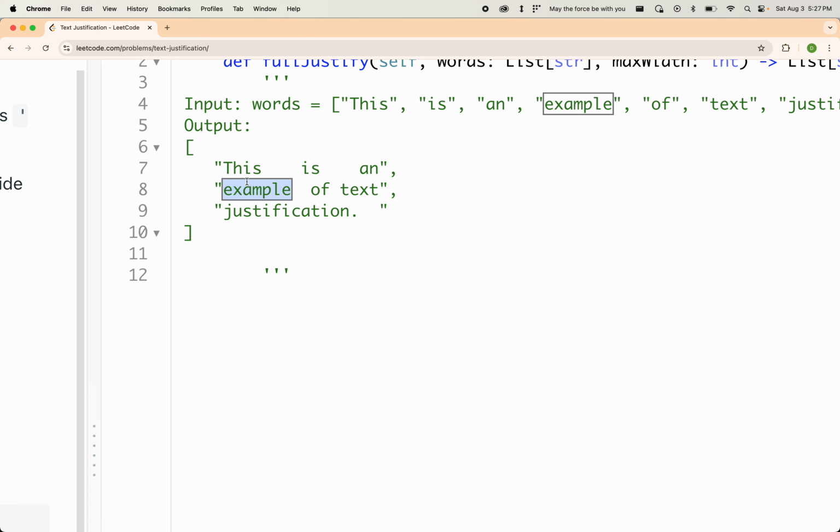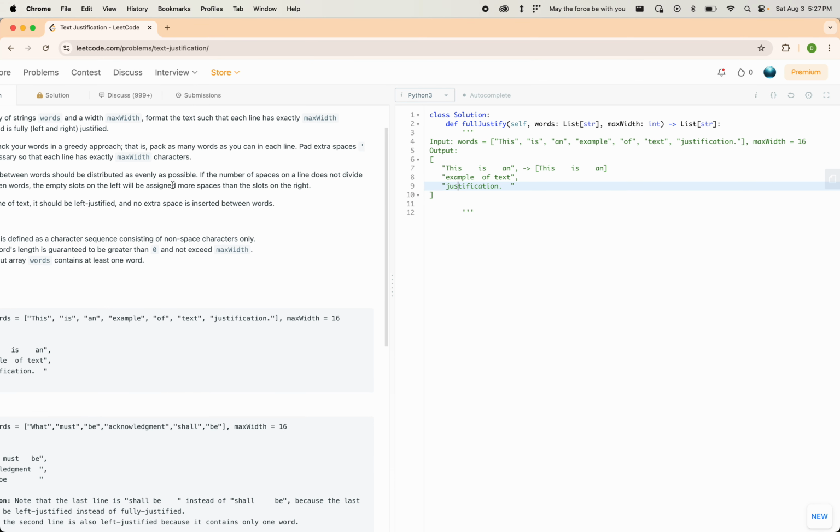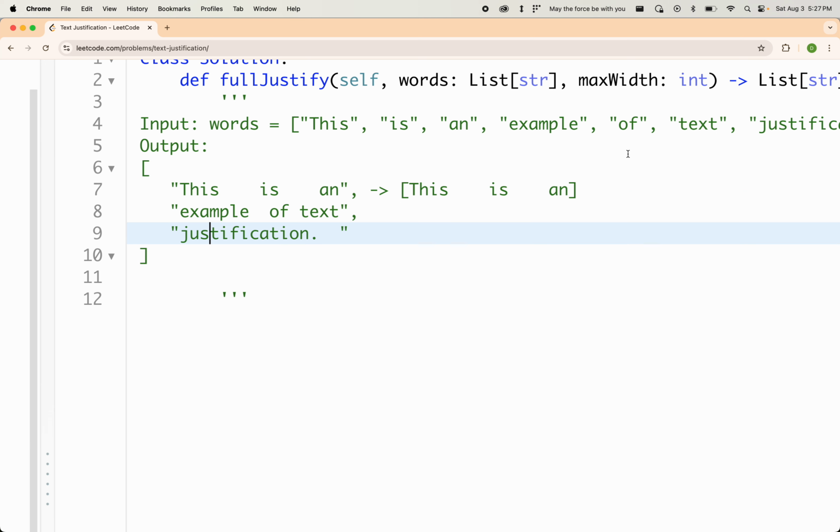So in this case, we're going to take our words, and we're going to add in the spaces in between to create a valid string. Then we're going to move on to the next line and repeat that. On the last line, we're going to do something a little bit differently, but it's pretty much the same except for how we're justifying it. So that's pretty much how we're going to do this.